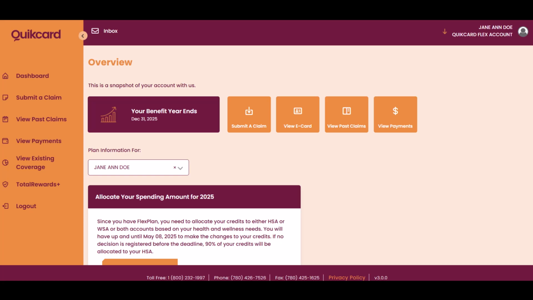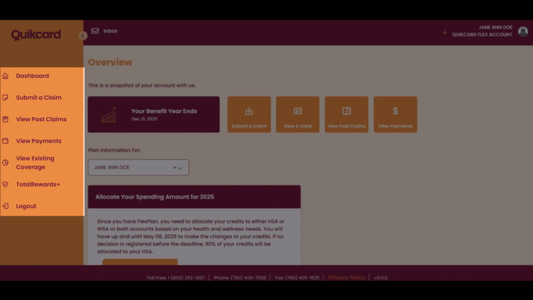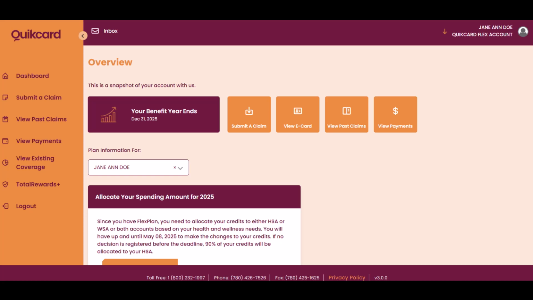Now, let's move on to the items on the left-hand side of our screen. These features include the dashboard, submit a claim, view past claims, view payments, view existing coverage, TotalRewards Plus, and log out. So let's start with the dashboard. The dashboard is actually where you'll always end up when you first log into your account. Here, it will give you a general overview of your benefits, including your year end. So in this case, December 31st, which means that the plan renews on January 1st.